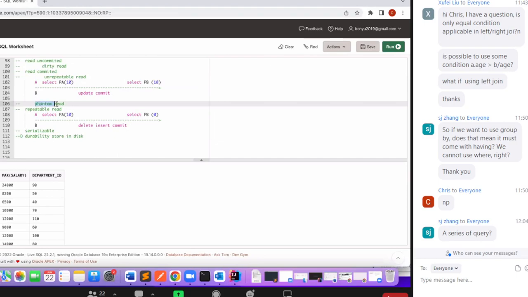So the phantom read will occur in insertion or deletion. But for deletion, I should wrap it with parentheses, because for some databases, if you set the isolation level to repeatable read, they do not have the phantom read problem on deletion. They only have phantom read on insertion. So let me first introduce what phantom read is.